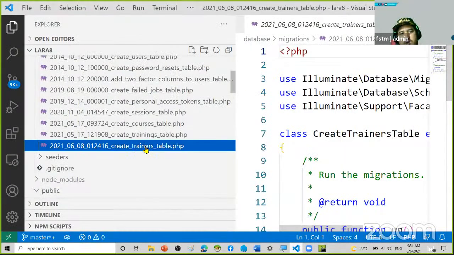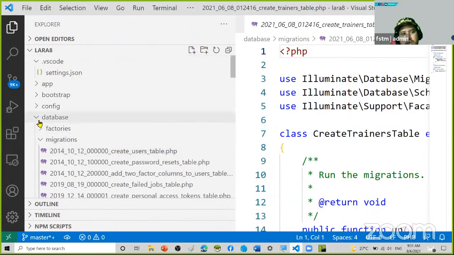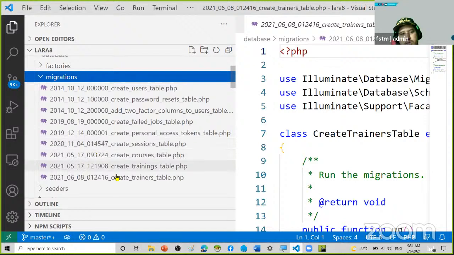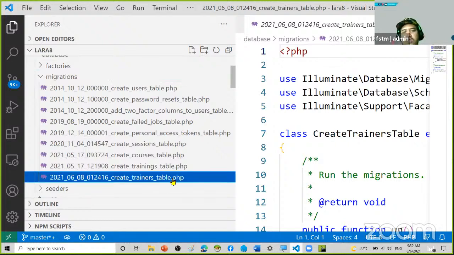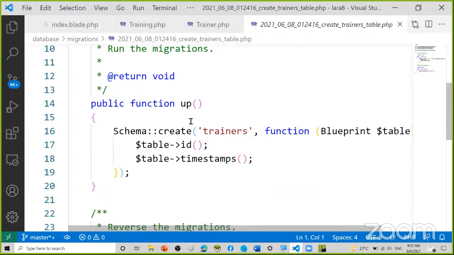So go to create trainers table inside the database migration folder. The latest file has been created for you, named create_trainers_table.php. Try to find it inside the database folder migrations and open the create trainers table. Can you find the create trainers table inside the database migration? Yes, sir.